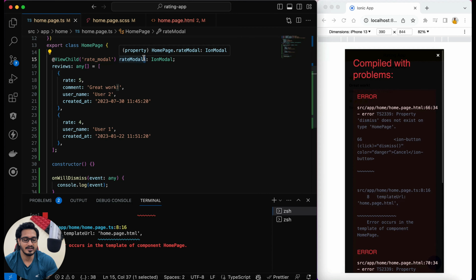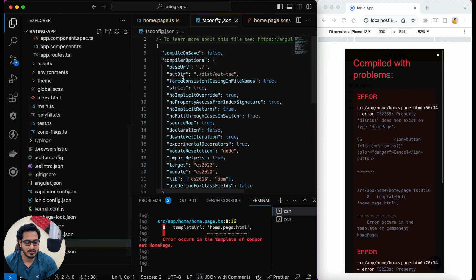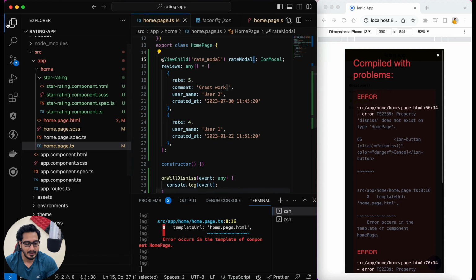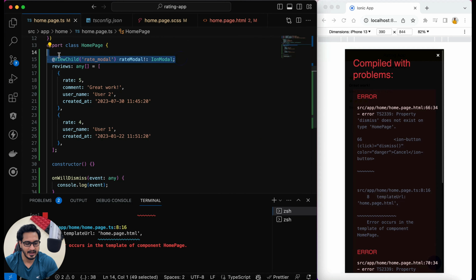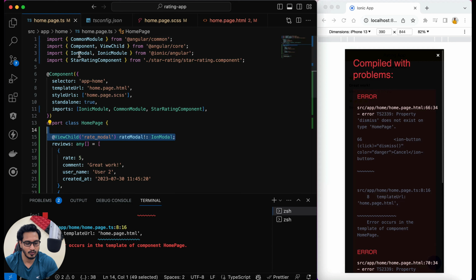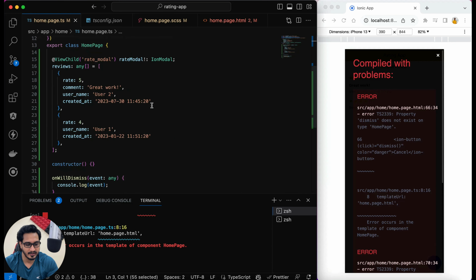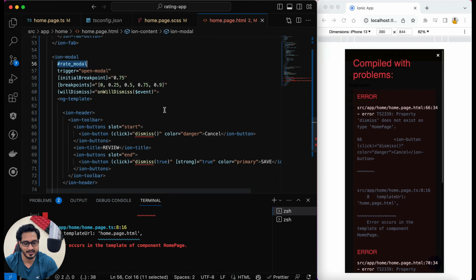Otherwise, you just need to go to the tsconfig file at the bottom here and set strict to false if you don't want to do that kind of stuff. All right, so I'm happy with that. I've just kept it, and ion-modal I have just imported right now from @ionic/angular. So now the errors, I think, are gone. No, not exactly gone. We need to work with the dismiss function.